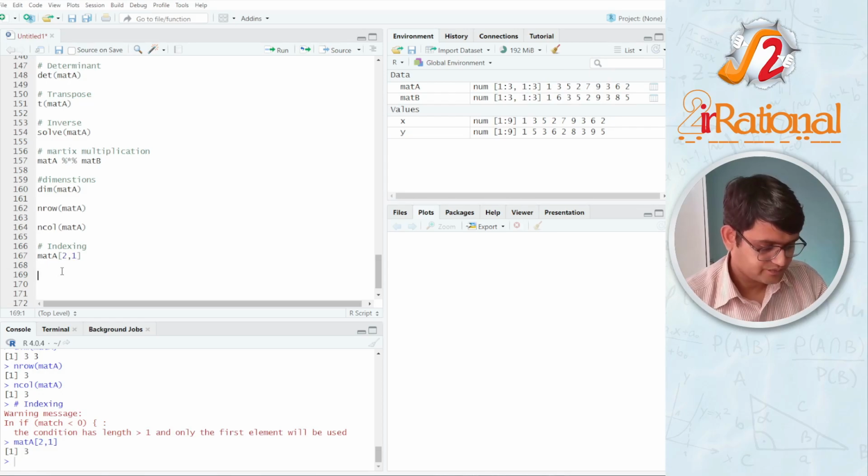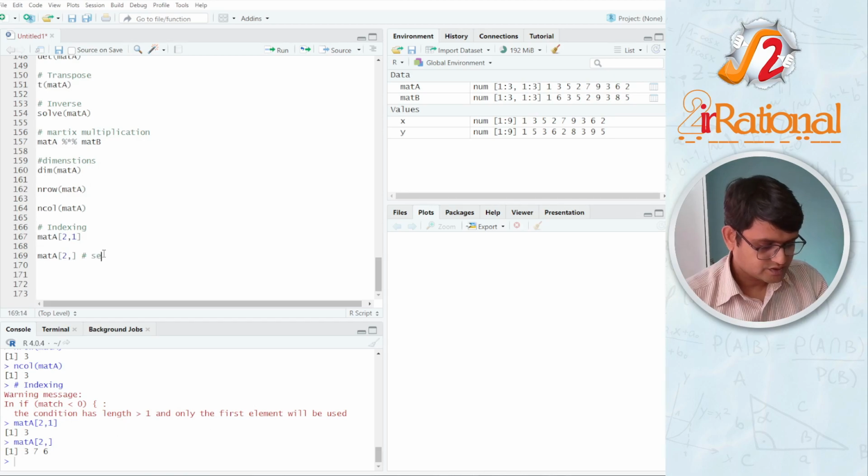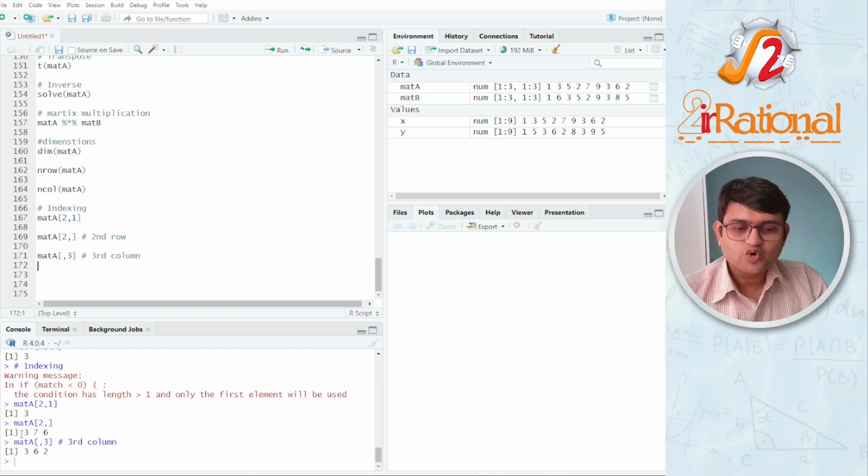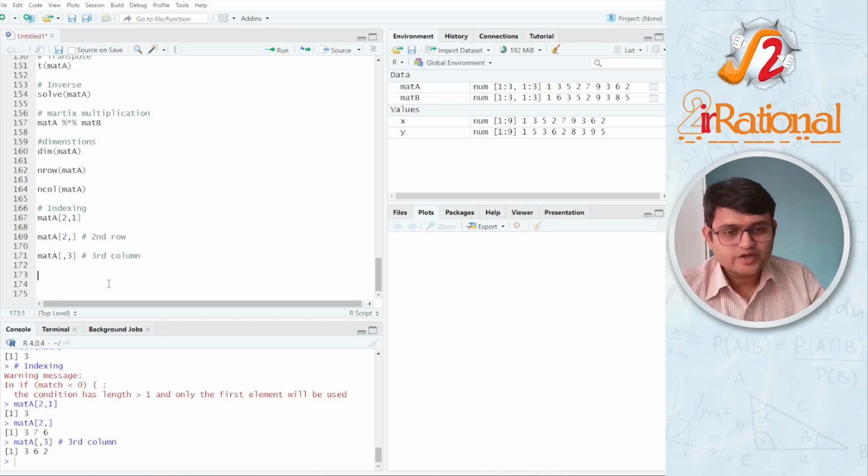If I want a whole row, I want the whole second row. So I specify the row, and then I will leave the column blank. So comma blank. This will give me the whole row. This gives me only the second row. Similarly for column, do the same thing. Matrix A and comma 3. This is nothing but the third column. You can see in both the cases, it is giving me the answer as a vector. So if I am taking only a single row or a single column, it will treat it as a vector.